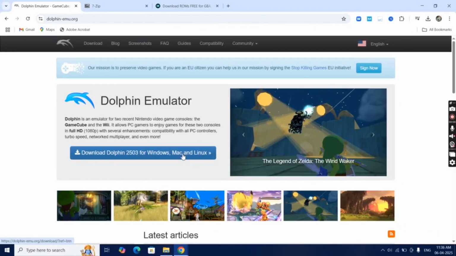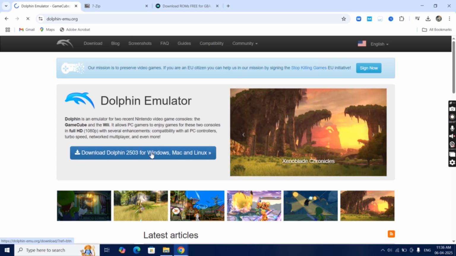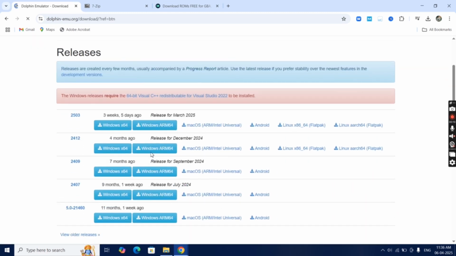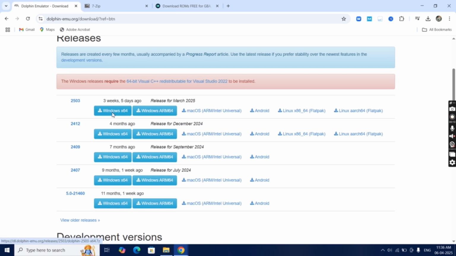First, visit the Dolphin emulator official website. I will put the website link in the description. Once you are here, simply click Download Dolphin. After that, click Windows 64 and it will start downloading. Make sure to download the latest version of the emulator.